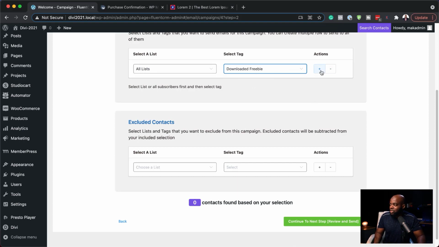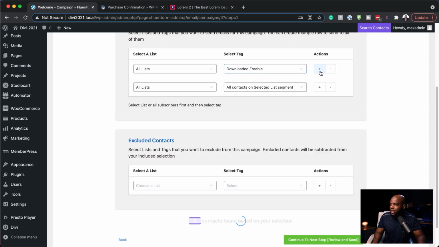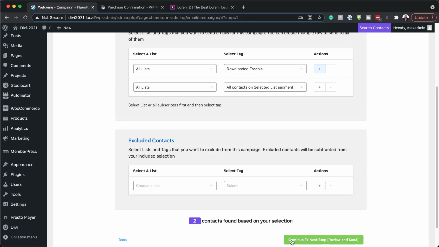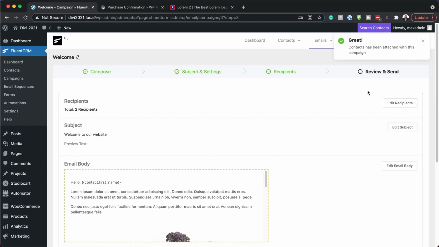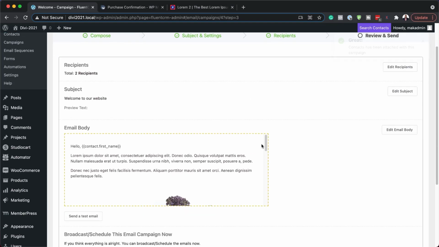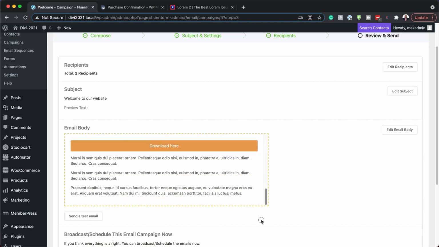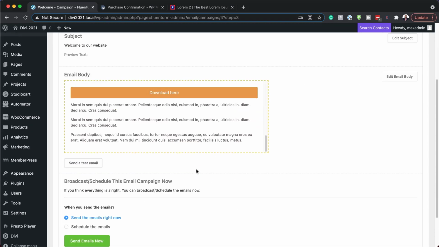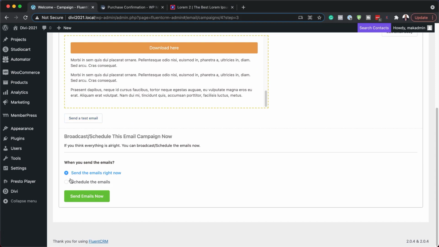It's actually quite fun. So over here, let's say you have so many lists on FluentCRM. This is where you can click on this plus button and also choose another set of options that you'd like to receive this email. Now, once you've done that, the next step is to click on continue to next. So now you can see it's processing and we are pretty much ready to send it. So over here, we are just going to scroll down, make sure everything is looking okay. If everything is looking fine, we can either send a test email or we can send emails now.